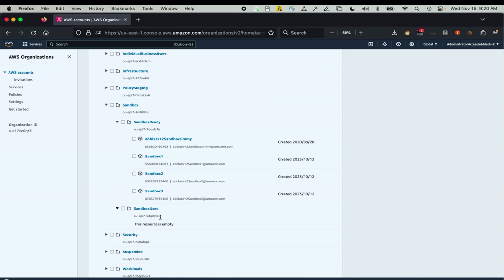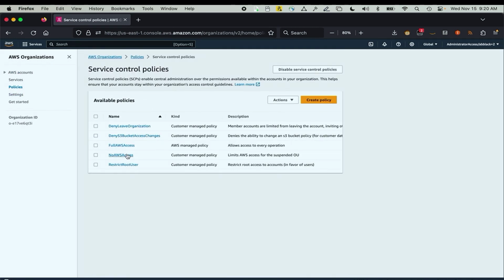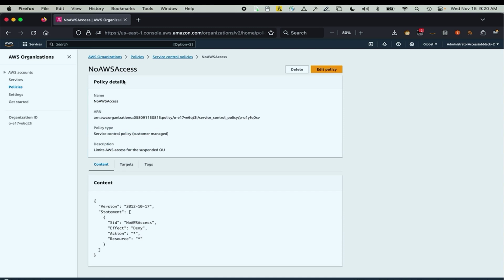All my sandbox accounts are ready for use. And we're going to apply a service control policy specifically on that sandbox used organizational unit so that it'll limit actions taken for any account that's there. So essentially, any account that gets moved there, I'm going to put a no access policy. So this is a simple deny star star. Any action I take will not be allowed.